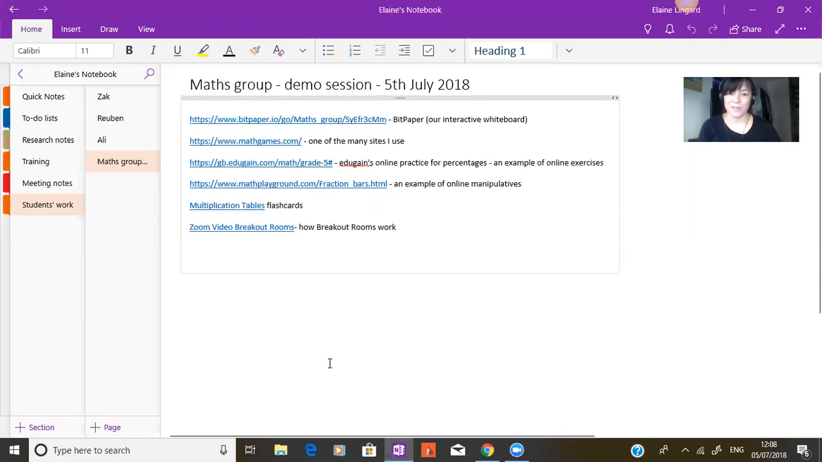Now I can share videos, I can share websites, I can share my own resources, I can share whiteboards, anything that I would use on my computer screen, I can share with the students using this platform. Now I'm just going to share a little video clip with you first of all to show you how the breakout rooms work with Zoom.